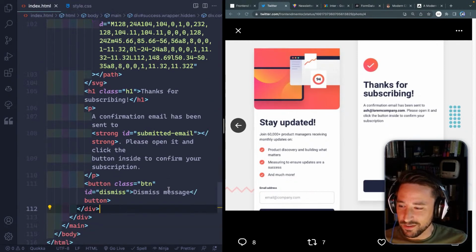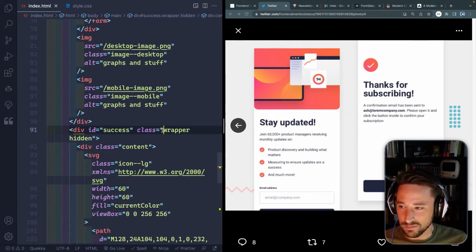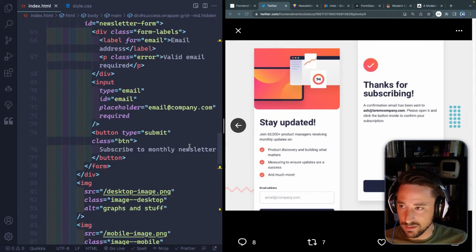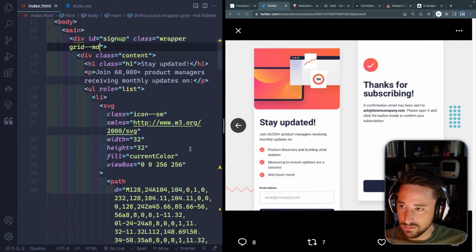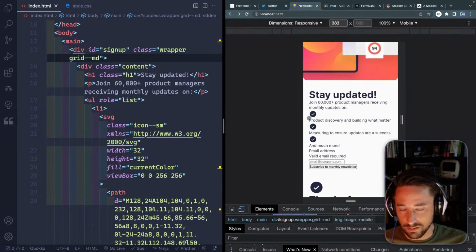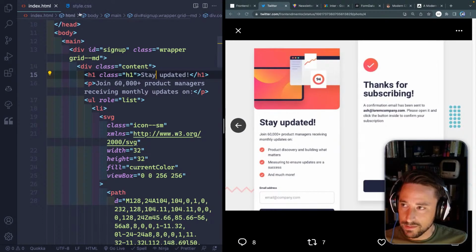I know a lot of people really like Tailwind, and there's a good reason for it. So let's grab these wrapper classes, and here I'm going to add grid medium, and I hit Command Shift L to grab all of them. So it should have changed this one up here too. It should look the same over here, but now it's just styled a little differently.